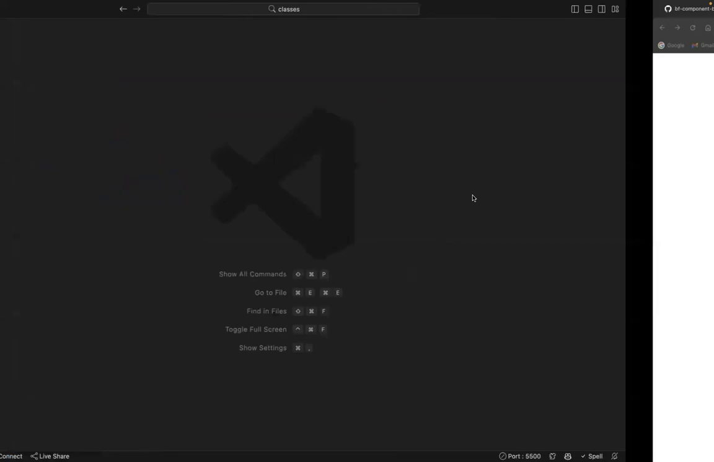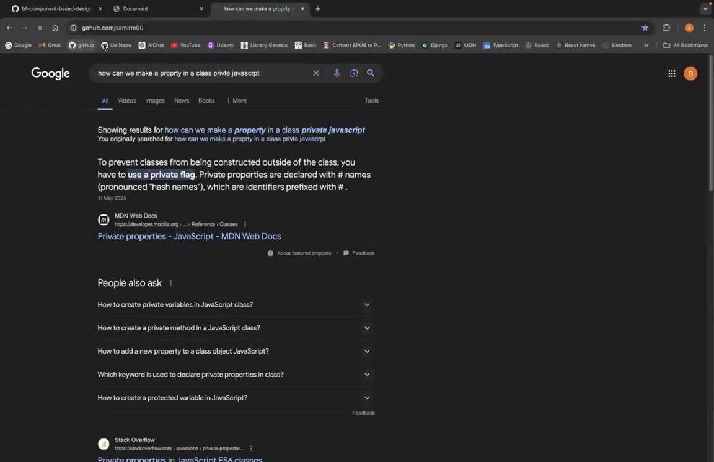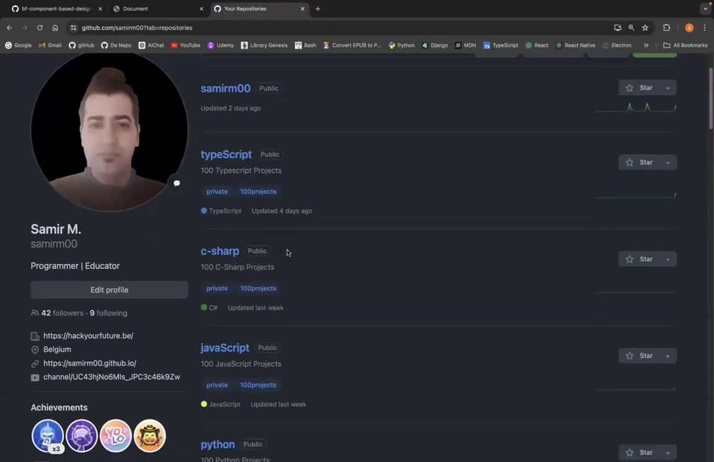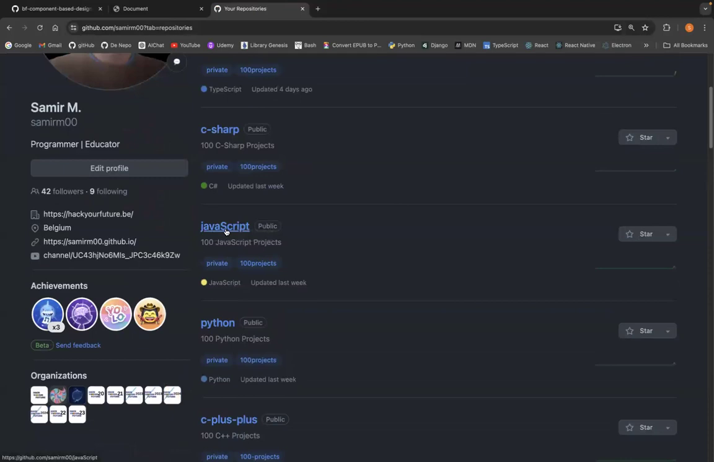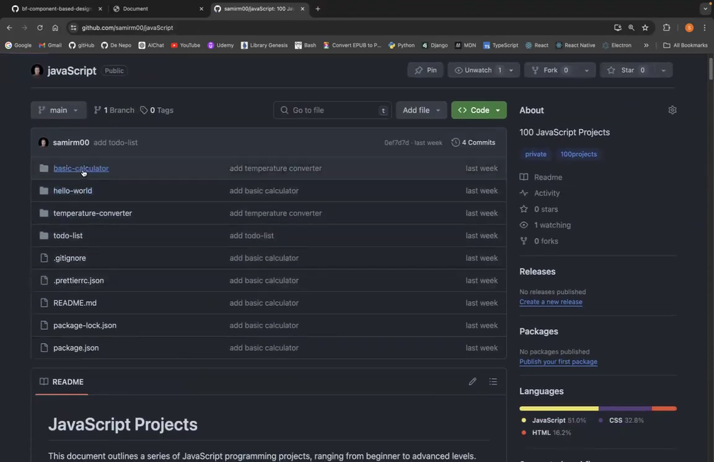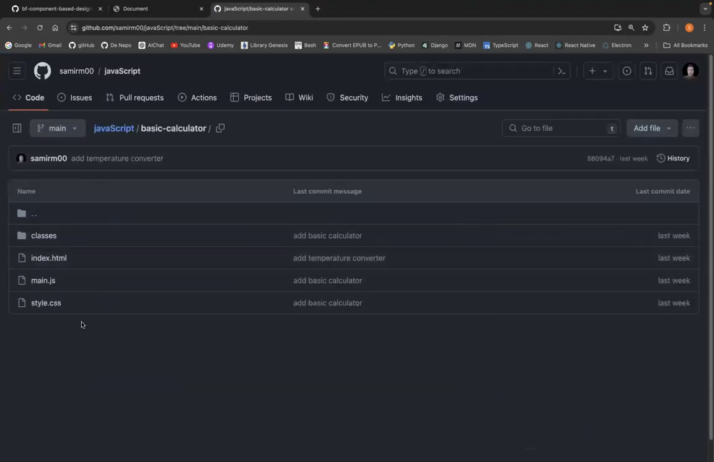Let me show you quickly one project. You have the project already. So if you go to my GitHub account, click on this one and go to JavaScript like that. Currently, I think I have a few projects, not too many. I currently have 4. So let me go to basic calculator. And as you can see in basic calculator, I have a folder called classes.